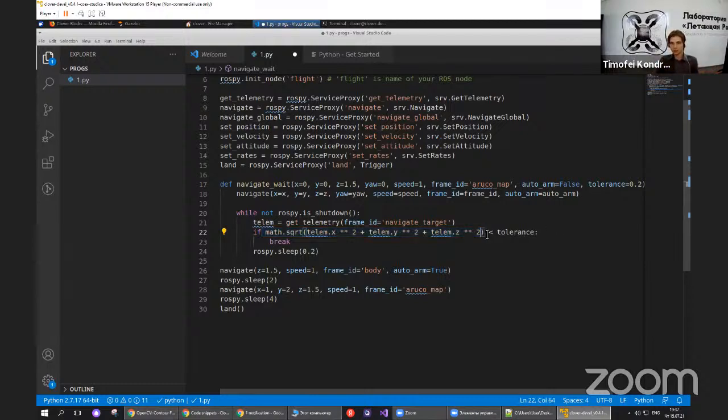And if this returned value is less than tolerance, then you are close enough to the point to go to the next one. I hope this explanation is easy to understand. Some of you may already know this code anyway.